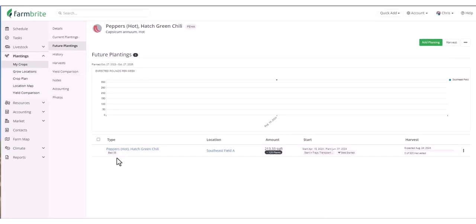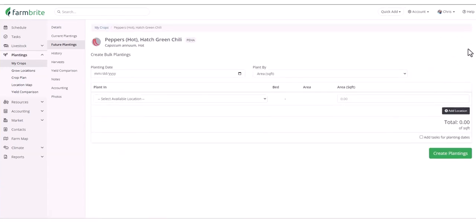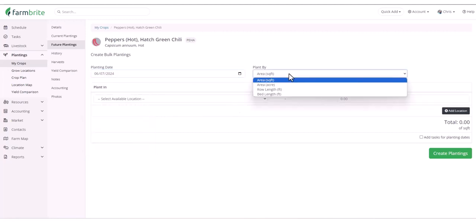So now that we have bed 5 planted, let's learn some of the other methods to plant using the other beds. We'll choose the Actions button in the upper right, and we see choices to calculate plantings or bulk plant. Let's check out bulk plant first. You can use this feature to plant multiple fields and beds with the same crop at the same time. You'll first choose a planting date, and then how you'd like to measure the space available for planting.